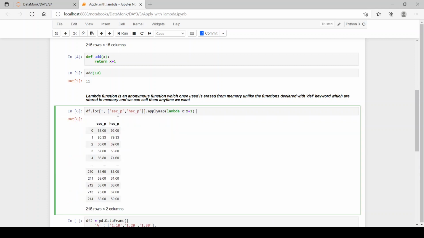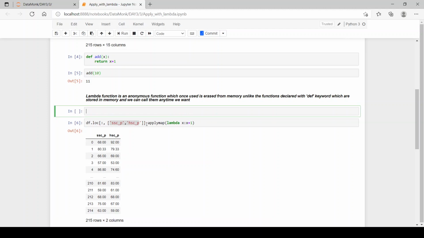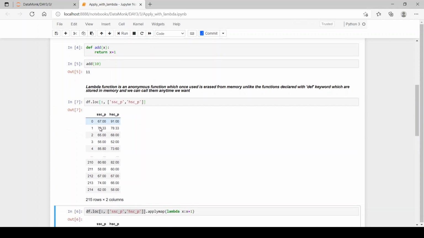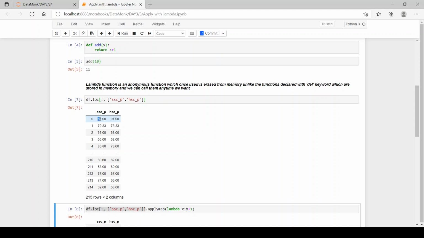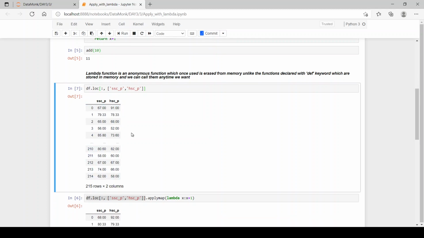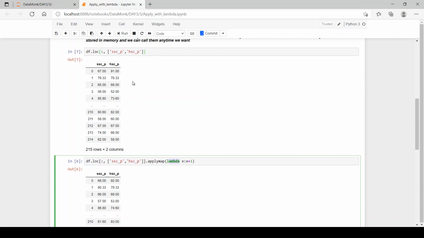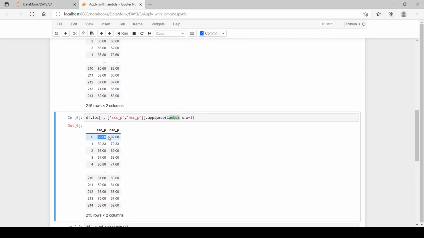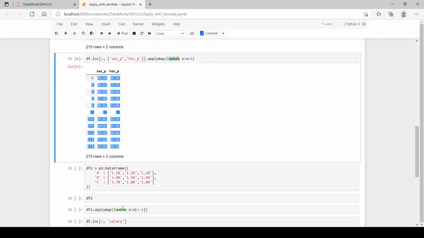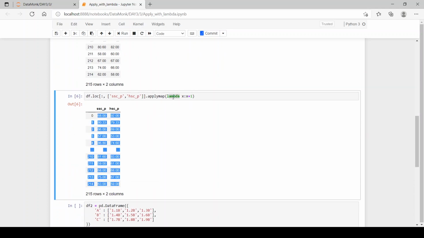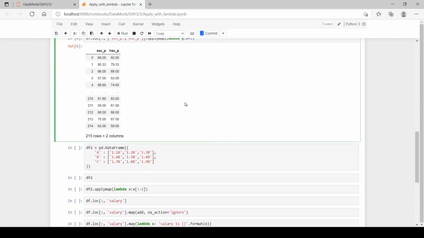Let's first see what the values in SSCP and HSCP were. For that, let's insert a cell above and call these two columns. You can see the first row has 67 and 91, and after we apply the lambda function to our data frame, we have 1 incremented to each and every element of the data frame. So this is the function of lambda: x + 1, and then x + 1 is returned.